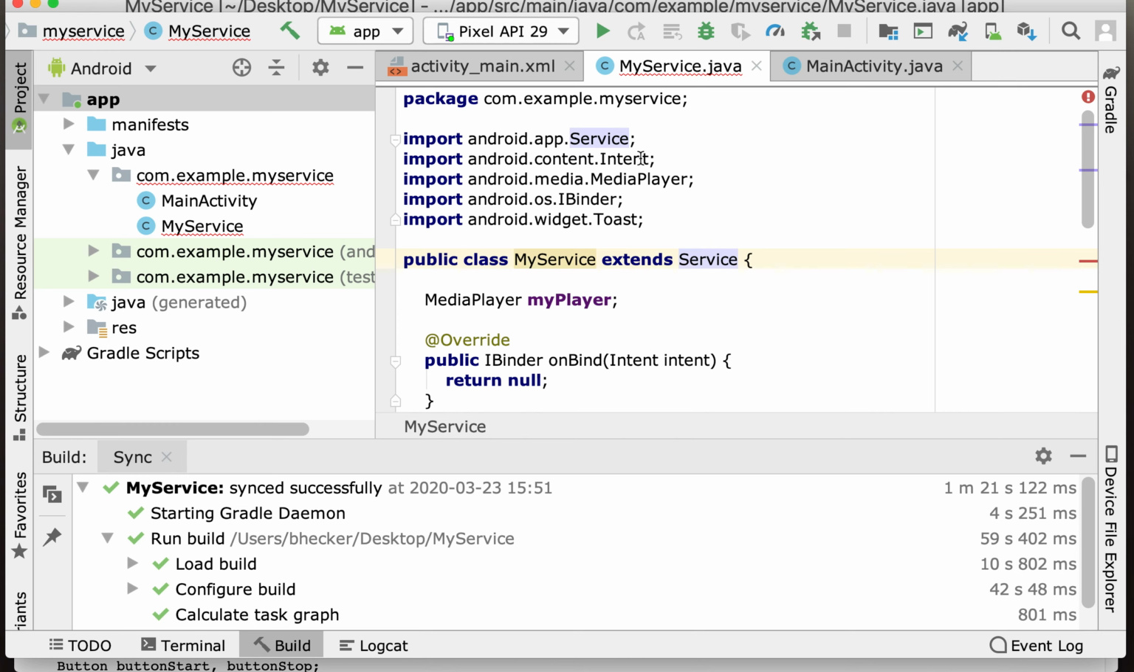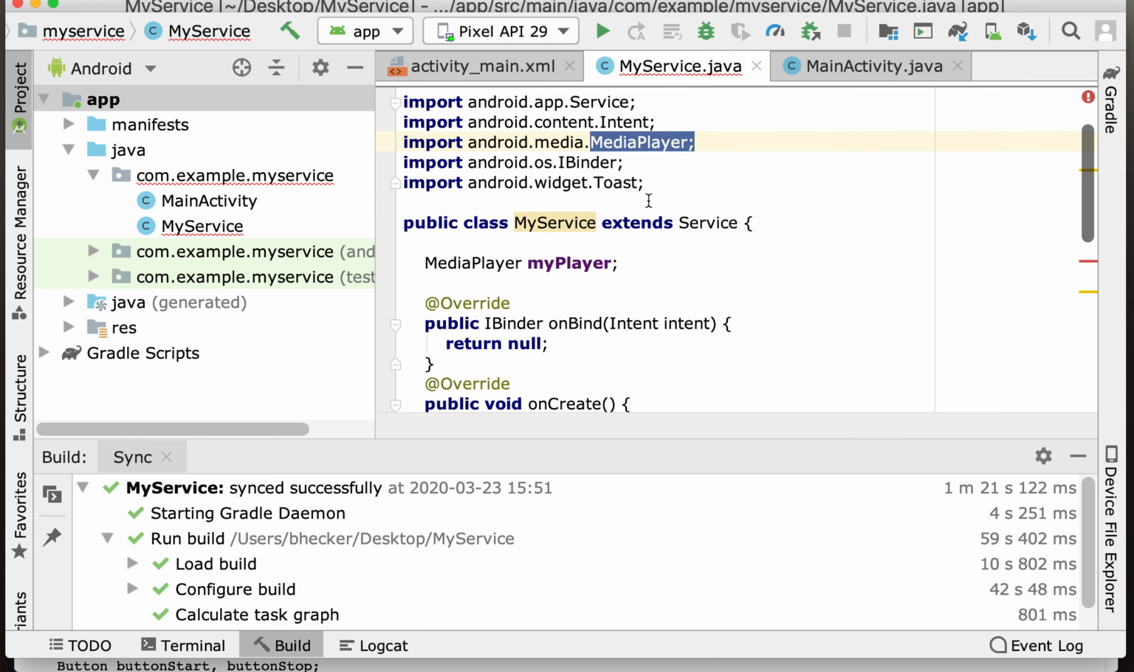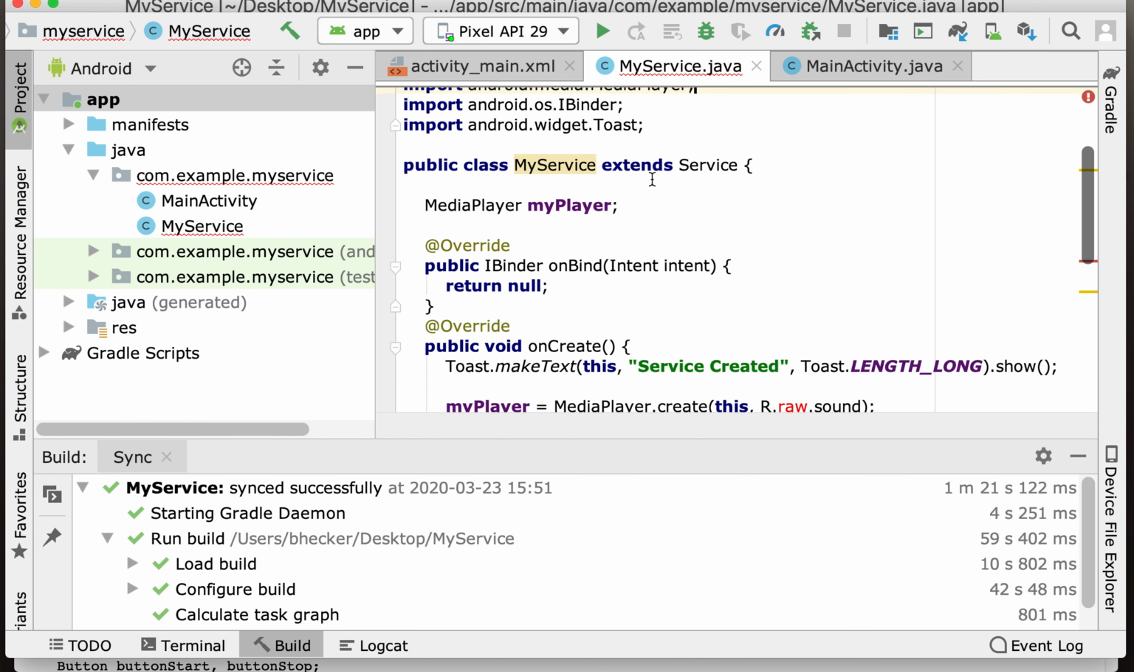We have an intent, because we're going to use an intent. Are we going to use an intent? Yes, we are. We have the MediaPlayer, we have the IBinder, we have Toast. I'll talk about IBinder in a later lecture. I'm going to skip it for right now because I'm going to talk about that when I talk about the broadcast receivers. I don't want to do too much today because we are kind of ahead.